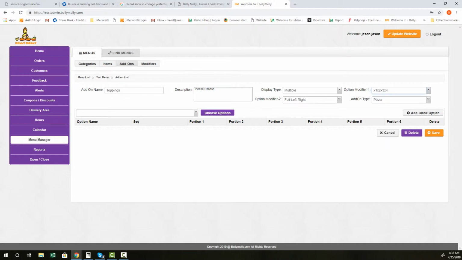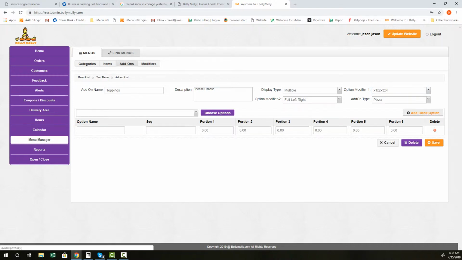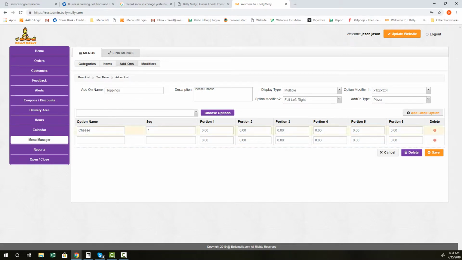So you allow as many toppings as you want. You want to be able to put it on the left, right, or full part of the pizza, and you want to have the ability to do it 1, 2, 3, or 4 times. So let's add some blank options. I always say cheese is a topping because sometimes people just want cheese, and cheese generally doesn't have a price because pizza always comes with cheese. And then another topping would be mushrooms, which I hate, but we're going to add that.